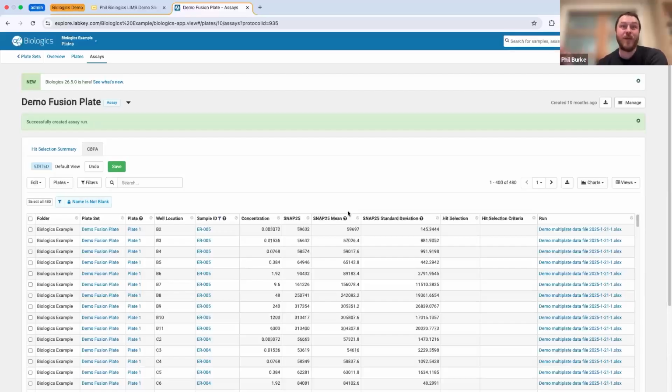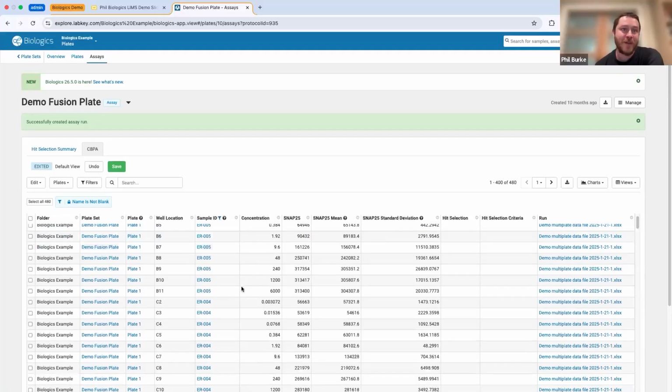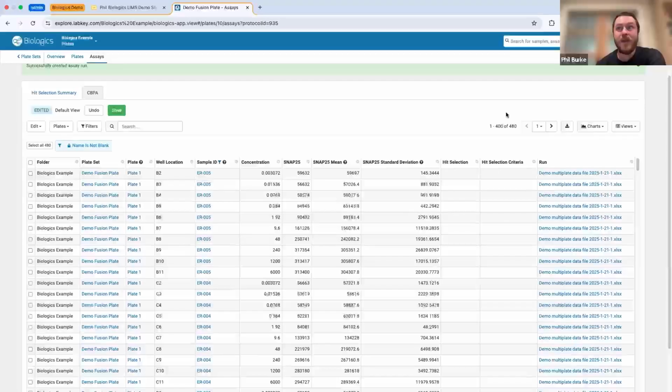Now, of course, we only had the one value in that plate I showed you, just the raw SNAP25 value, essentially. So the system is automatically calculating the mean and standard deviation of these replicates that we're testing here.